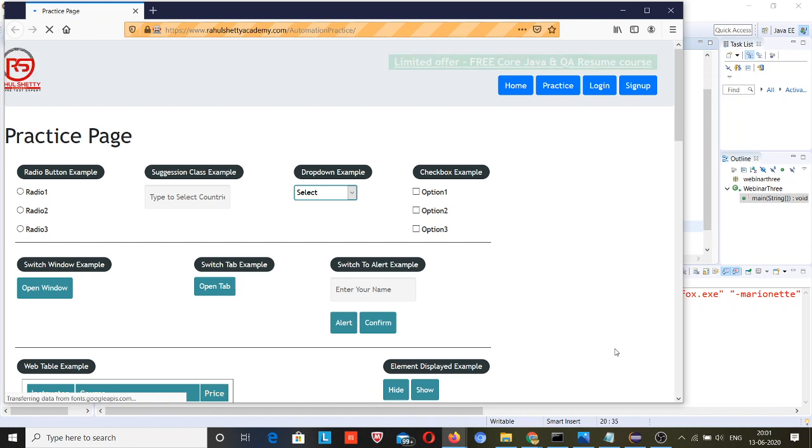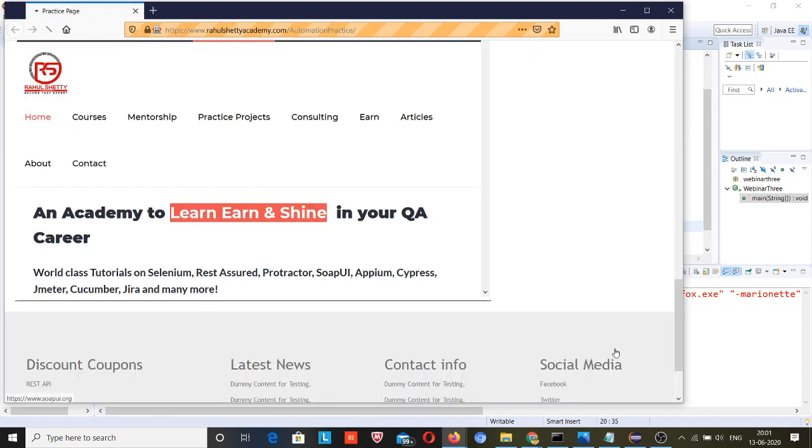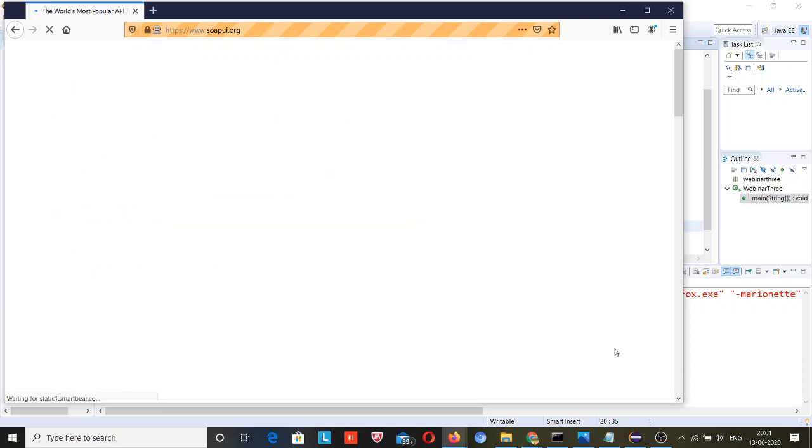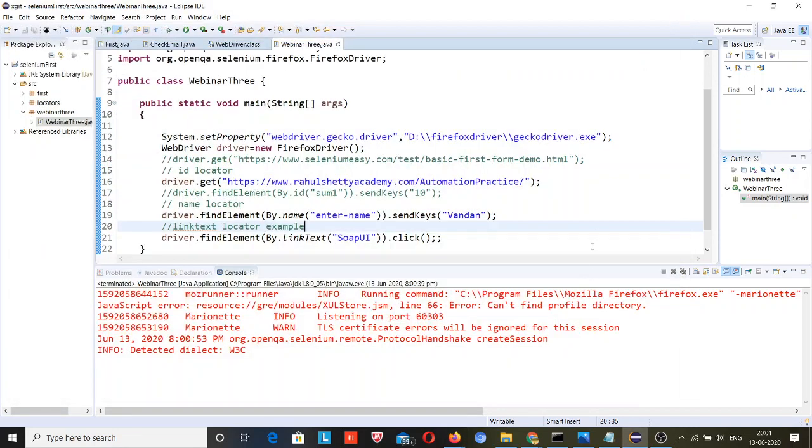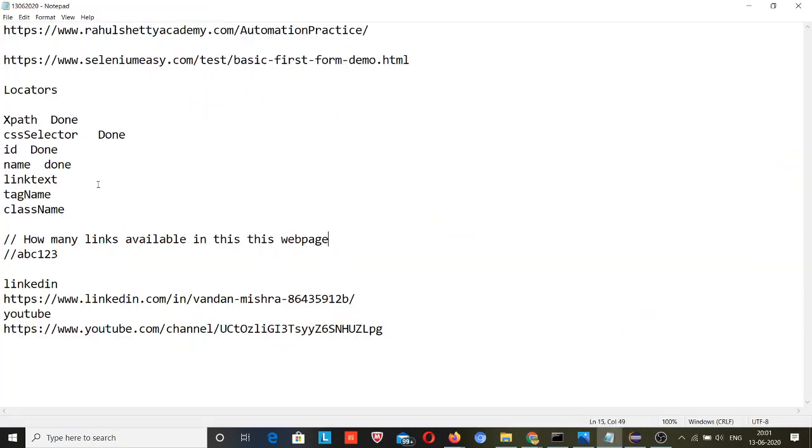Guys, very small things, like I told during this entire session, you need to note those things, like how to maximize the browser. In my previous sessions I told that. Now I will see another problem: this is redirecting to this. This means I have located my locator correctly. Okay guys, so link text is also covered.